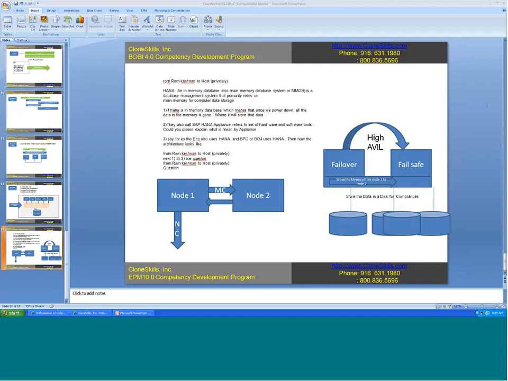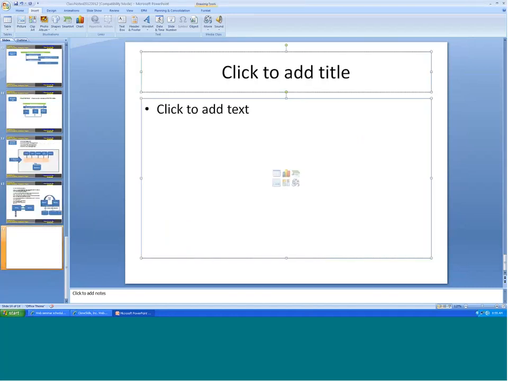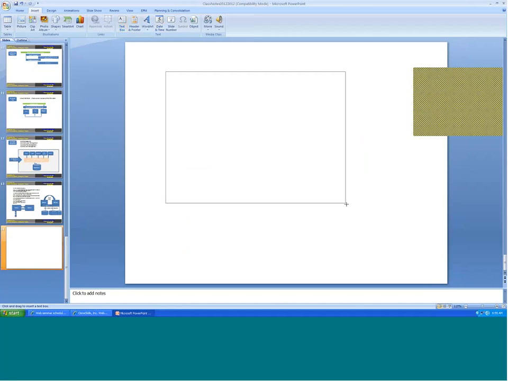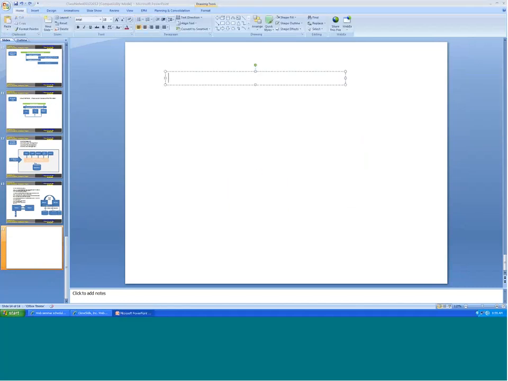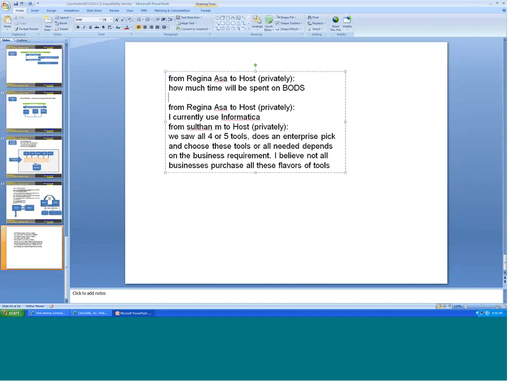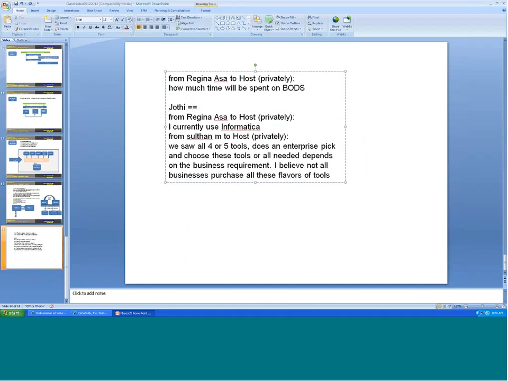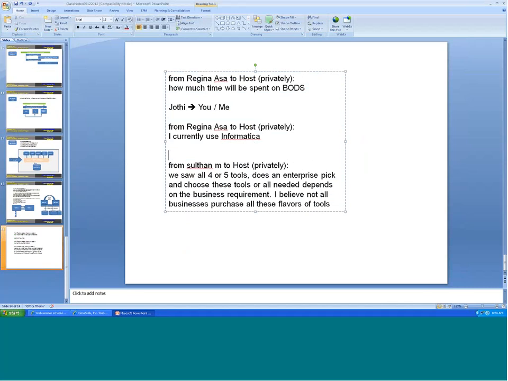I'm currently using Informatica. Any data source. Informatica is not an in-memory appliance, correct? How much time will be spent in BOBJ Data Services? Is it a question for you or me? I'm not sure what you are asking. Not sure what the question is.